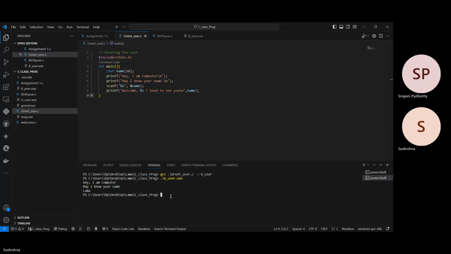Compile, run. And another thing. When you're writing a scanf statement for strings, for character arrays, you should not use an ampersand. scanf %s name, that's all. If it is integers or any other types, you have to use an ampersand, but not for character strings. Now compile and run. Okay, good.